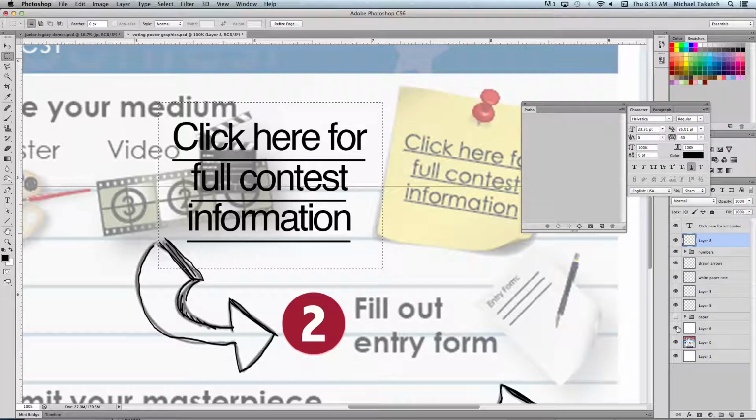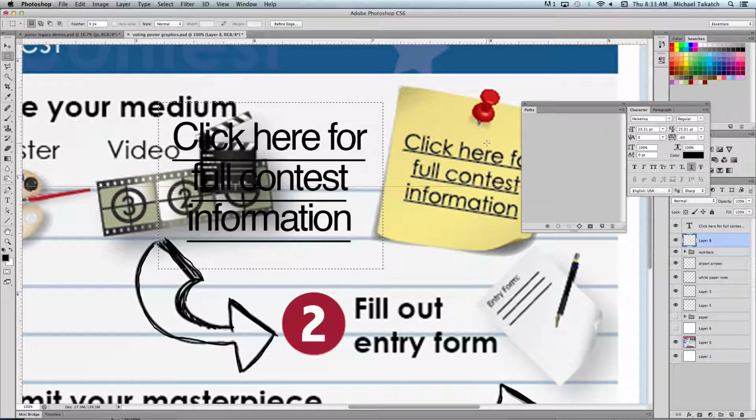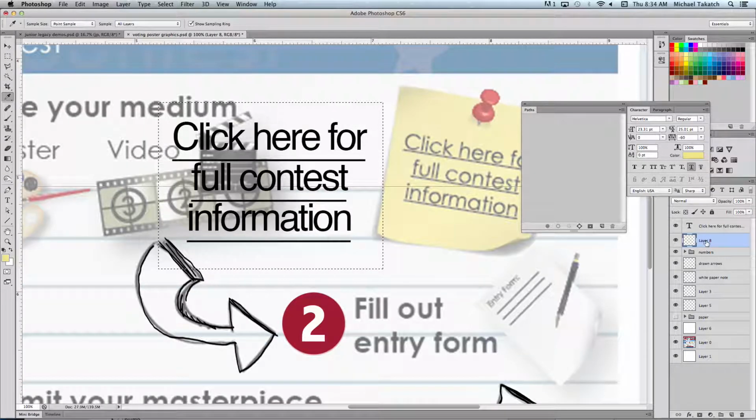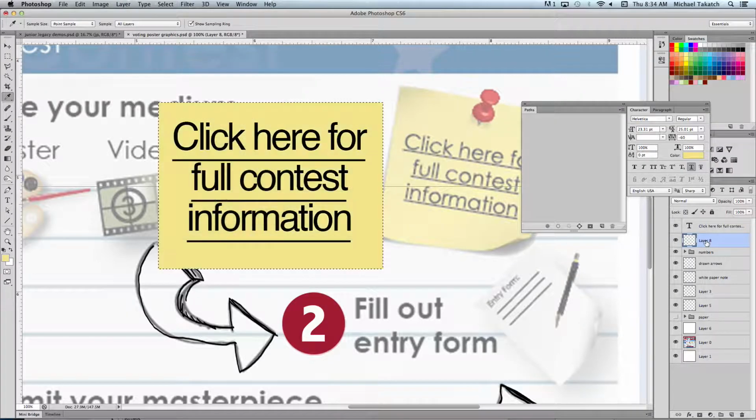And once again, I can hide this part if I want to try to get the eyedropper tool to grab that color. Just hide that piece again. And just Option Delete will fill it with the foreground color. So just going to give it a paper. Okay. So there it is for that.